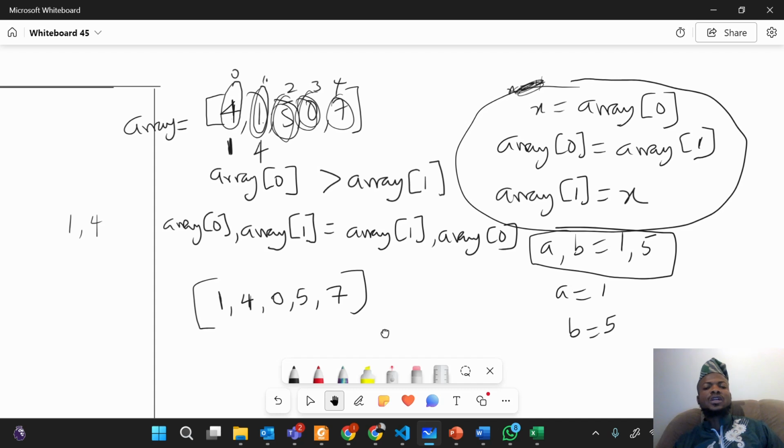When it's done, that is all. But can you see that the array is not sorted? Although 1 and 4 is sorted, 0 and 5 is sorted, 0 is not supposed to be in this position. And this is not the position for 1, this is not the position for 4.